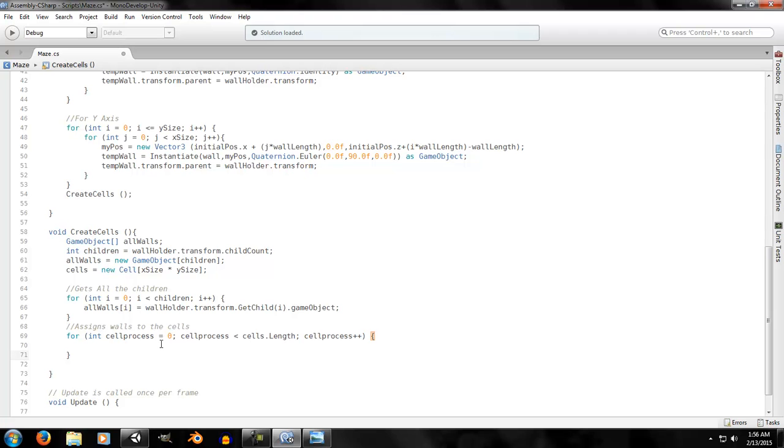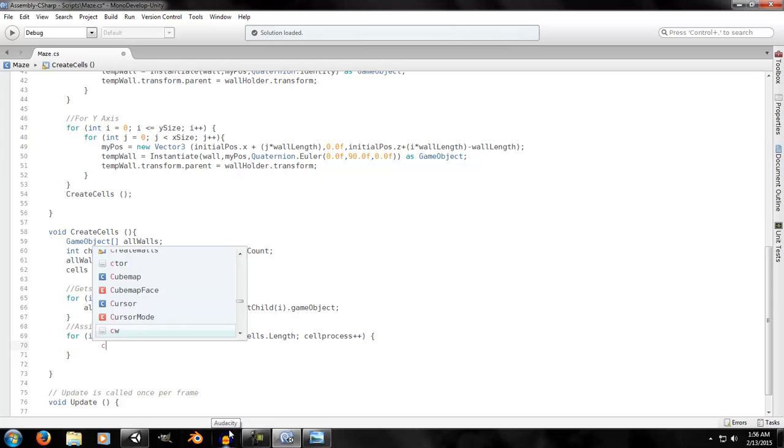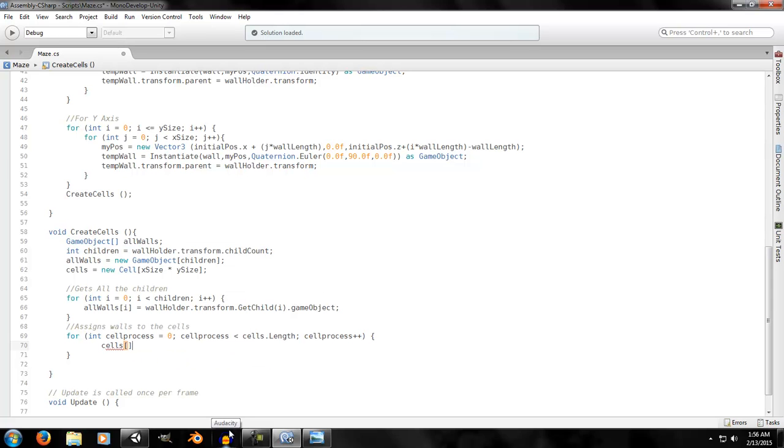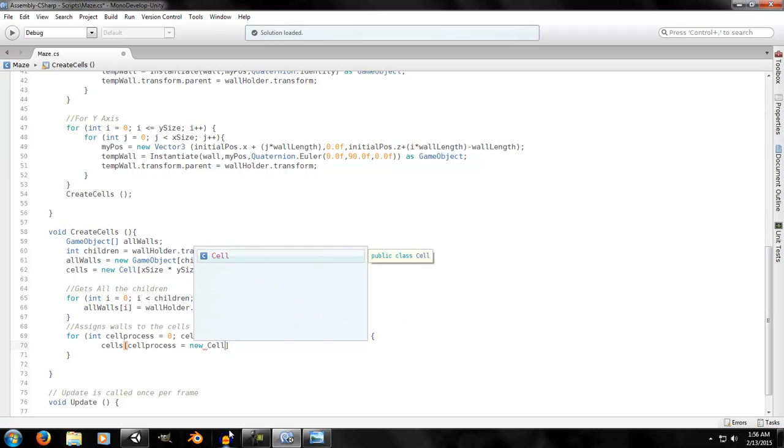Okay, now what we're going to do is we're going to instantiate the cell class for each cell object. So we're going to go cells. So you see it, cells, and we're going to call this one subProcess, of course. subProcess equals, and we're going to go ahead and instantiate a new cell, which is basically a separate class.